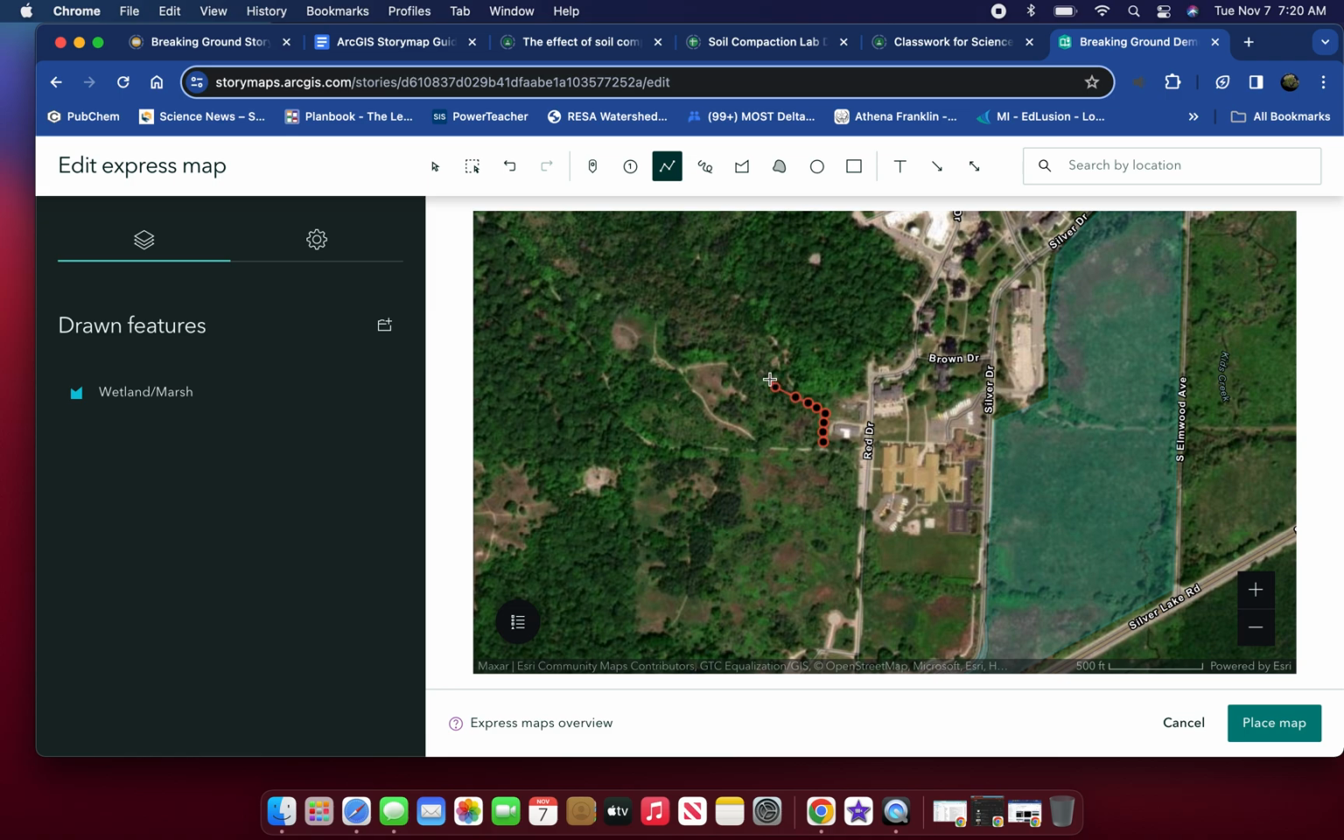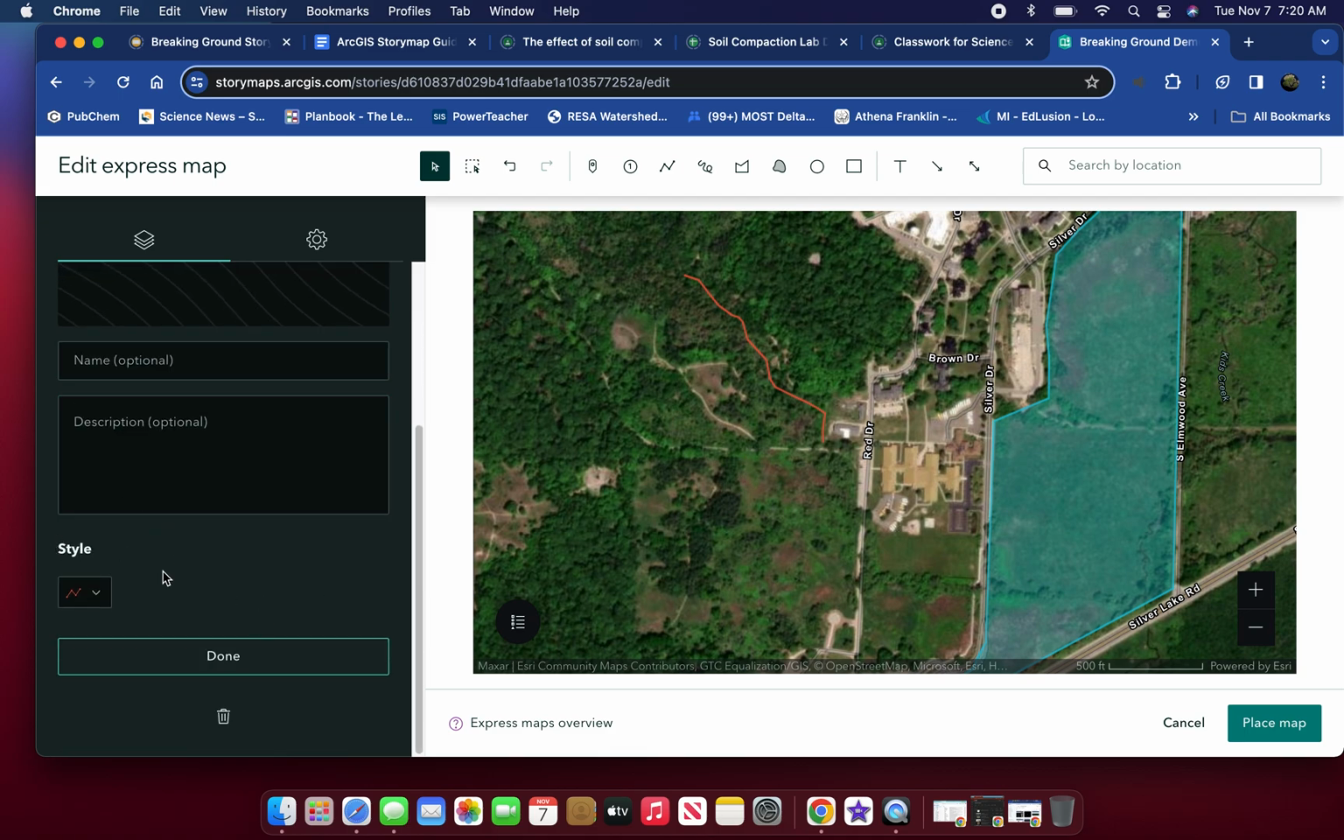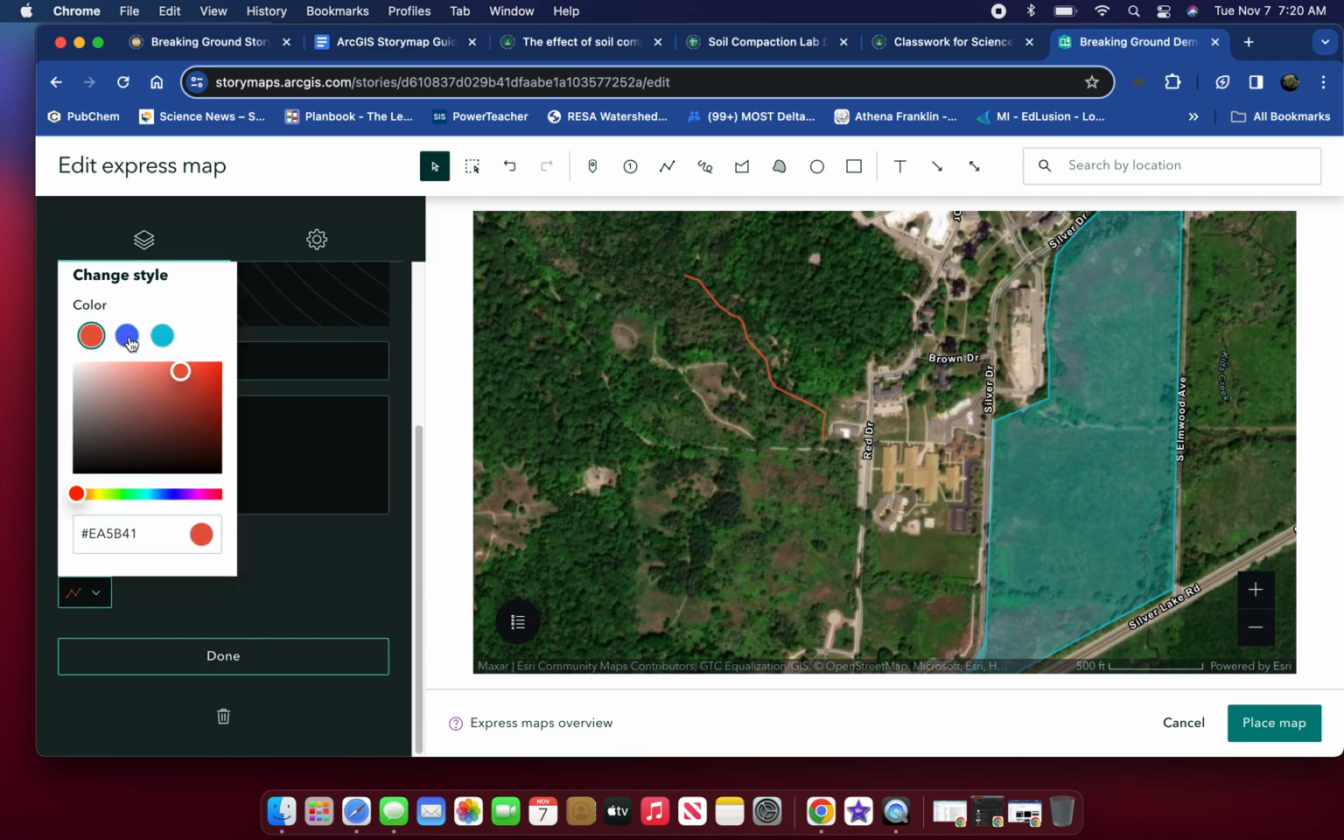The creek kind of goes through here. And right now I'm just playing a guessing game as to where the creek goes. And I'm just going to maybe go up to this point. I'm going to double click that to close it. And again, I don't really want my line to be red. This time I'm going to choose a dark blue for my creek.